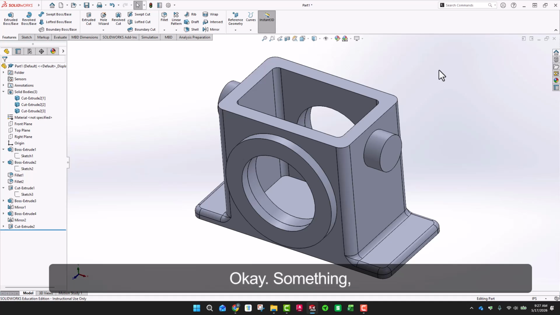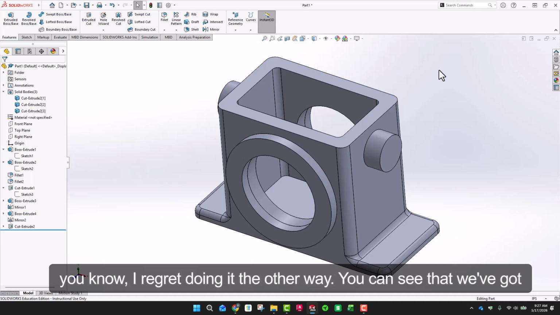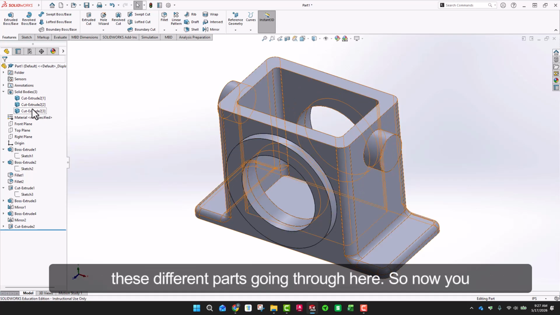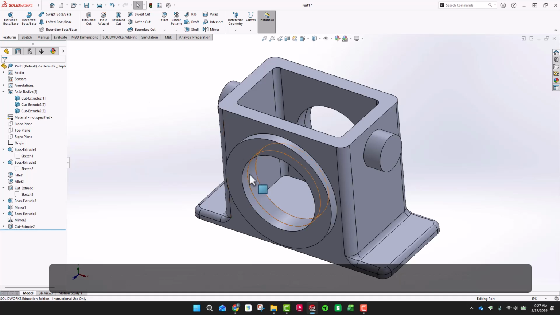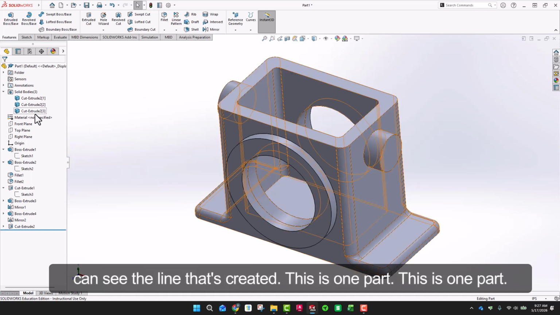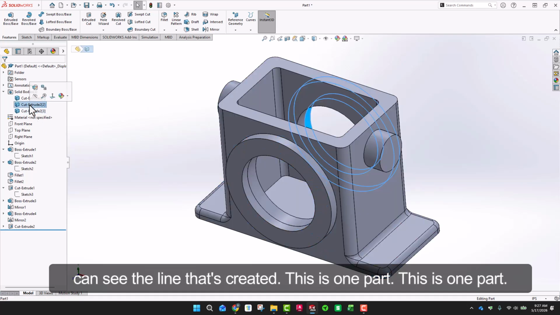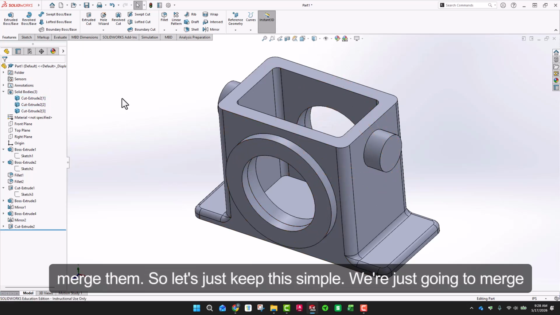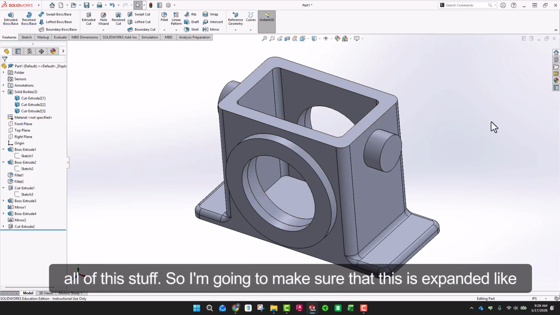Okay, actually now I regret doing it the other way. You can see that we've got all these different parts going through here. So now you can see the line that's created. This is one part, this is one part, this is one part, and this is because I mirrored a body and didn't merge them. So let's just keep this simple. We're just going to merge all of this stuff.